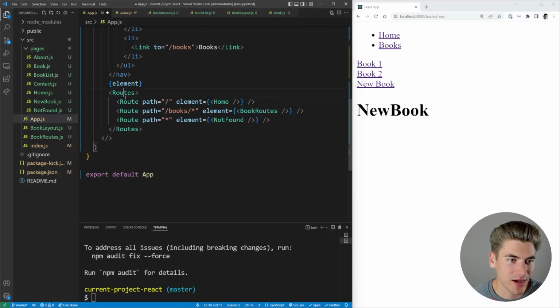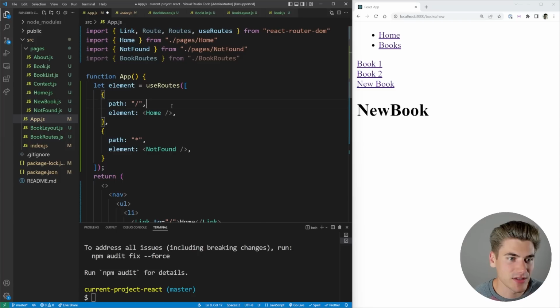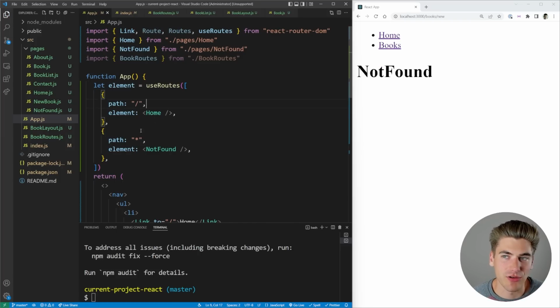So now if I comment out all of these routes and I save this, we currently have a home route and a not found route defined. So if we go to home, that works. But if we try to go to books, that route's not defined. So it's going to say not found. This is how you would define your routes if you wanted to do it using this useRoutes hook.